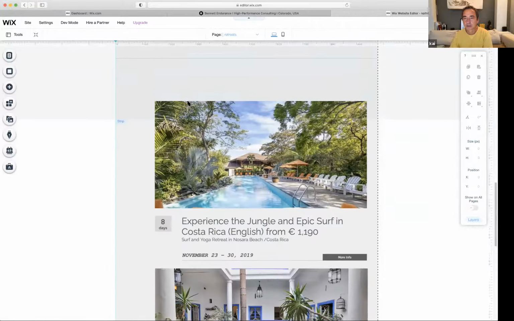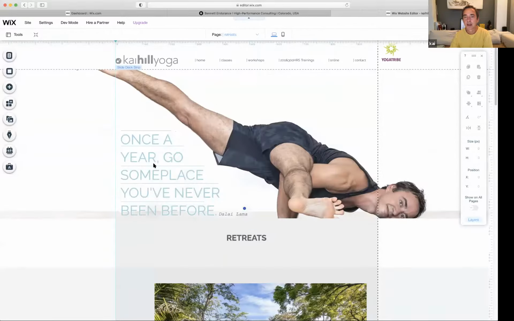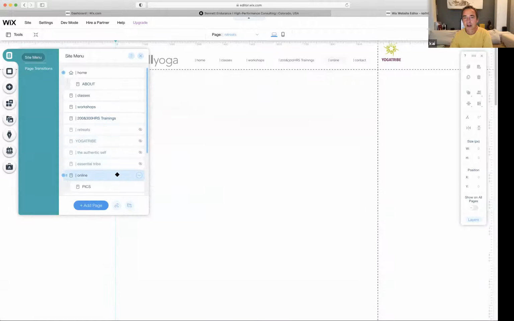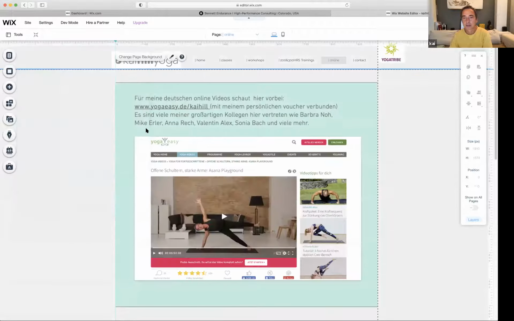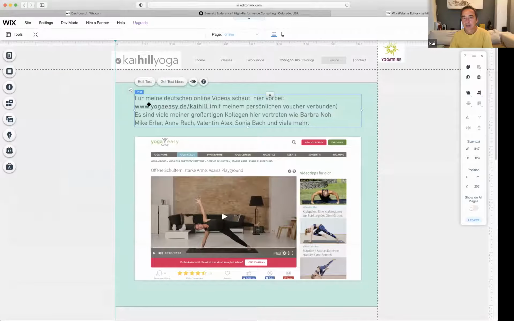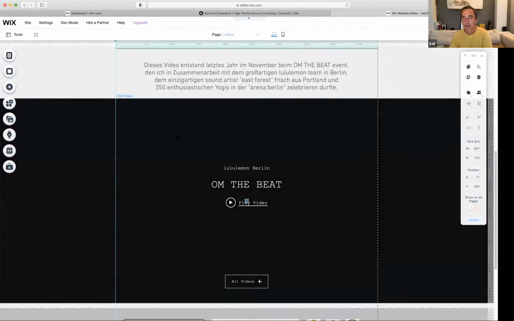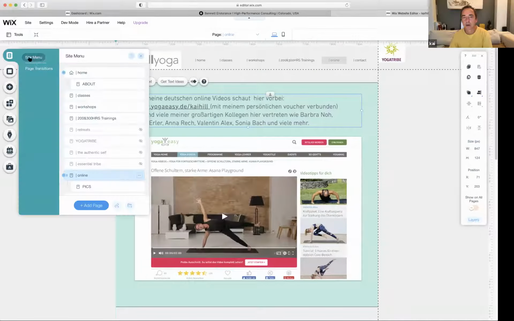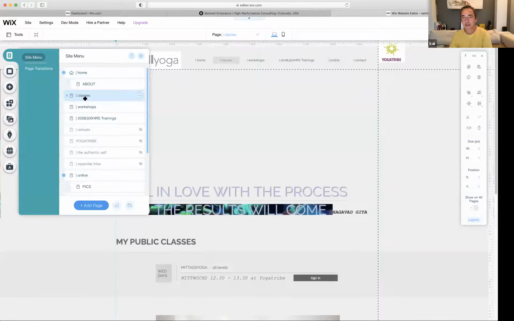So this was a retreat we did in Costa Rica, and then also with the text, the same structure, but now it's hidden. And other stuff, let's say online. So here's my link to my German online or to my online projects I'm doing, and then also other stuff. So that's how I work on the menus here.